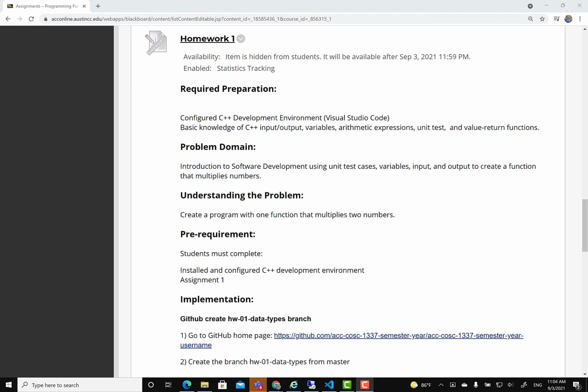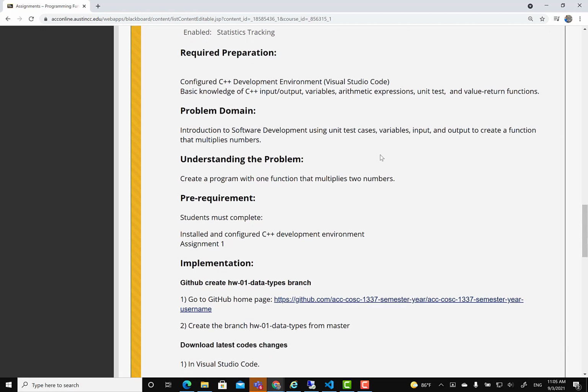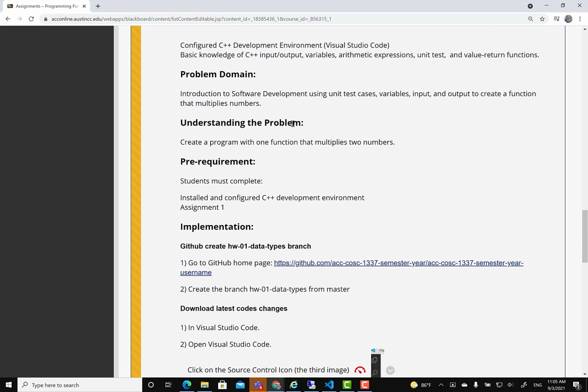Homework 1. For this homework, students will get practice with input and output using cout and cin, creating variables, creating arithmetic math expressions, creating a unit test using value return functions. Again, this is simply an introduction to get students familiar with writing code in header files, CPP files, create a test case, and finally using the newly created code in main.